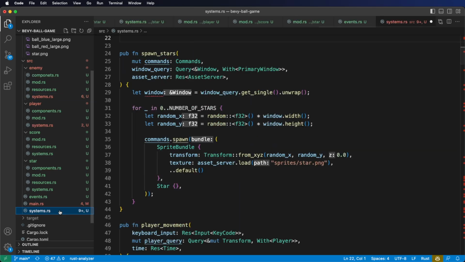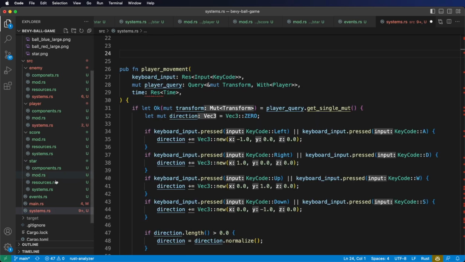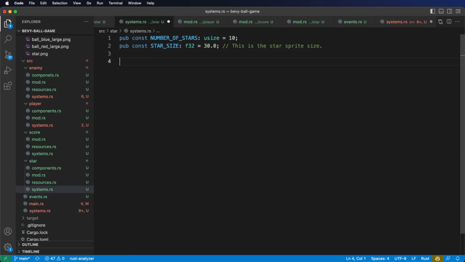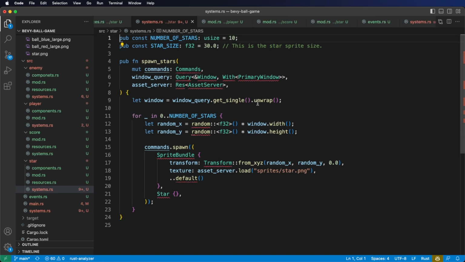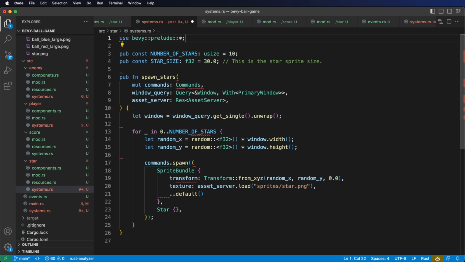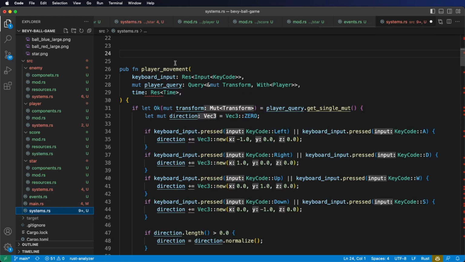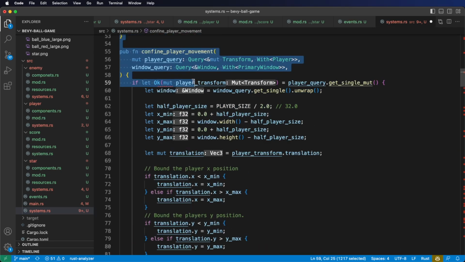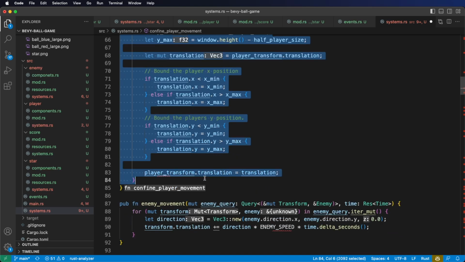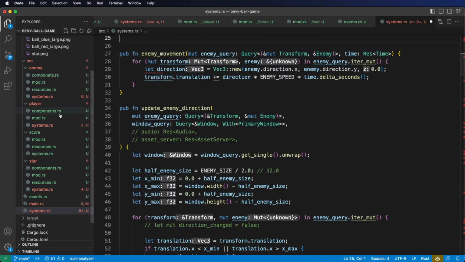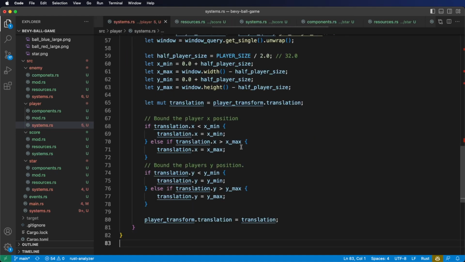Back down to systems.rs. Let's grab spawn stars here. Stars, systems. Star systems. Again, use Bevy here at the top. Back to systems.rs. Player movement. Let's see what else we can grab here while we're at it. Confine player movement. Okay, we'll grab both of those. Back to player systems. Paste those in here.